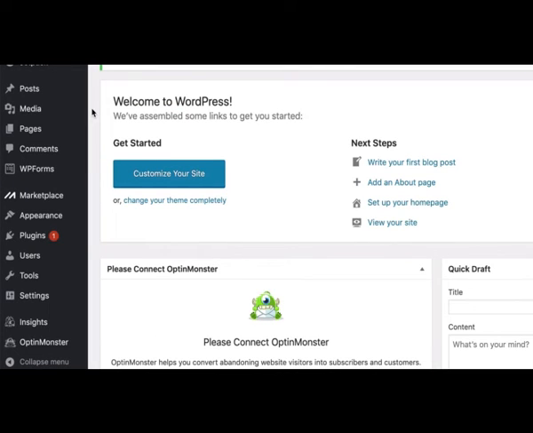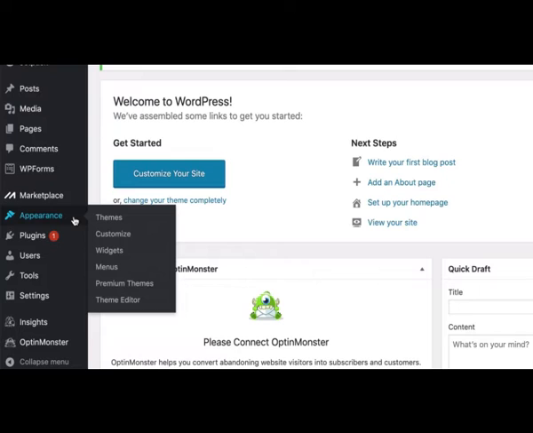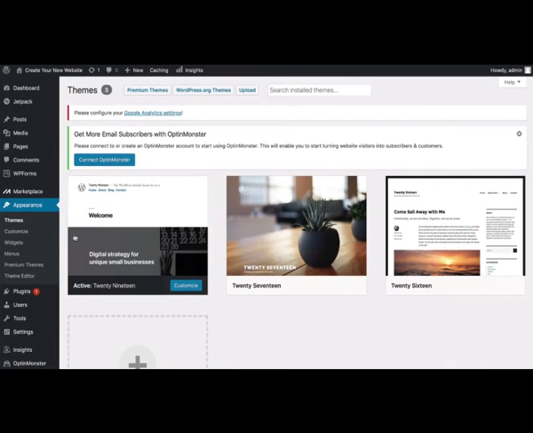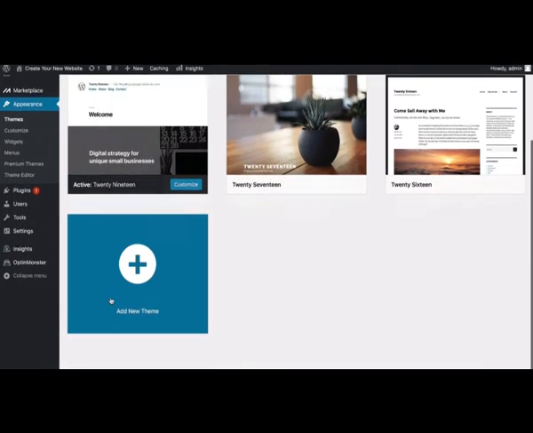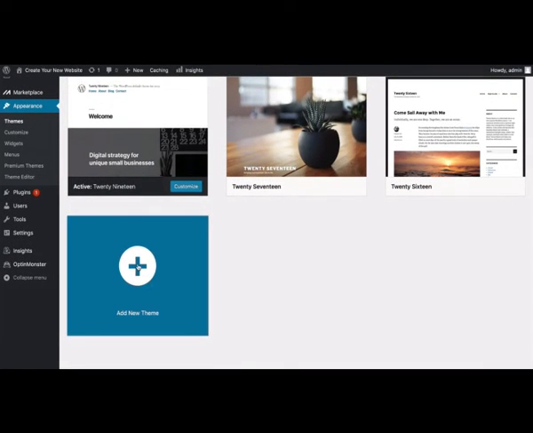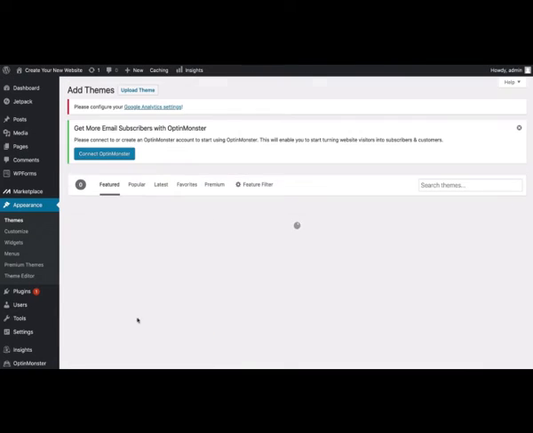Alright, so let's start by going to appearance. I'm going to show you how to change the entire look of your website in just literally under a minute. Let's go to appearance and themes. And right now you're going to be on the 2019 theme. It's a good theme, but we're not going to use it. Let's now click on add new theme.